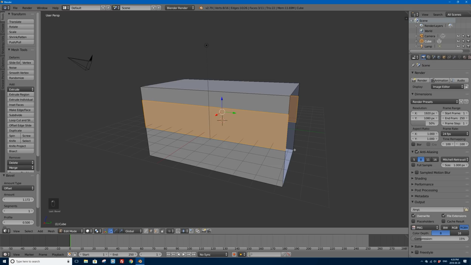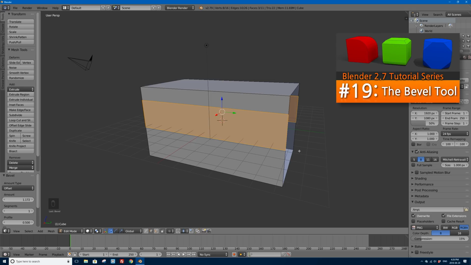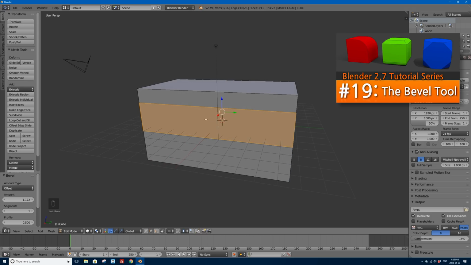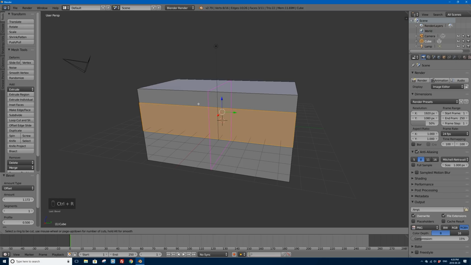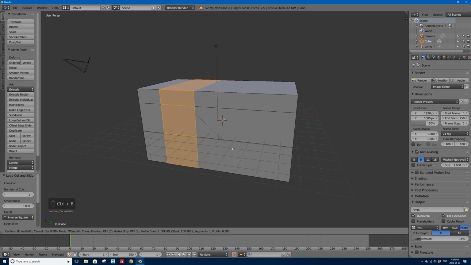And if you're not familiar with how to use the bevel tool in Blender, I'll put a link to that video on the screen right now as well, so you can go ahead and check that out. Let's go ahead and press Control R again to make another loop cut. I'll click, and then Control B to bevel it out.